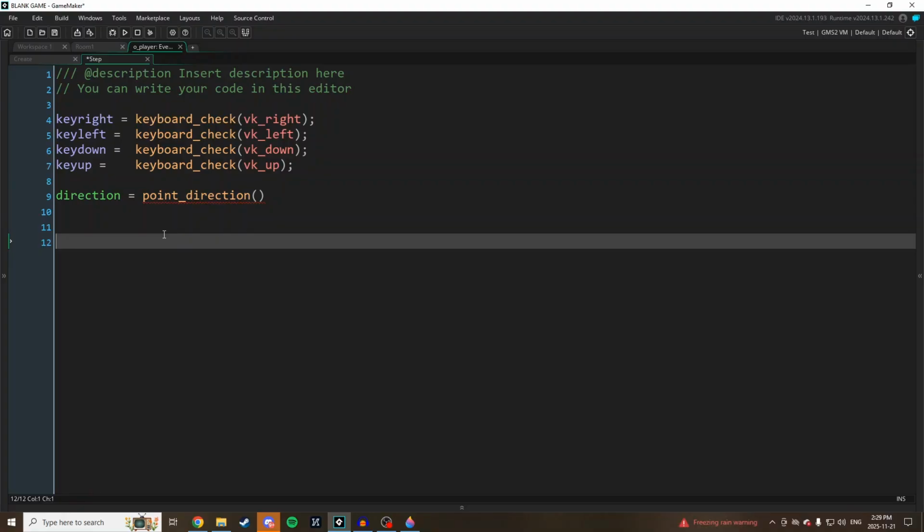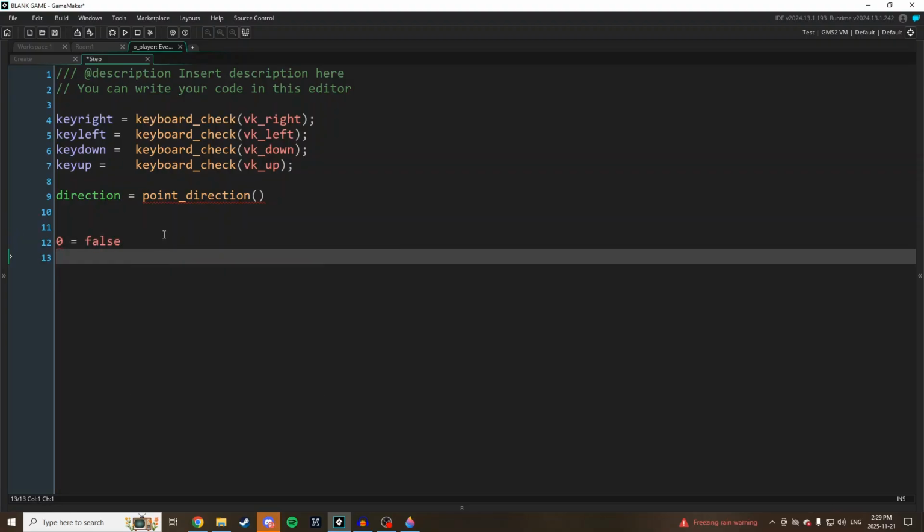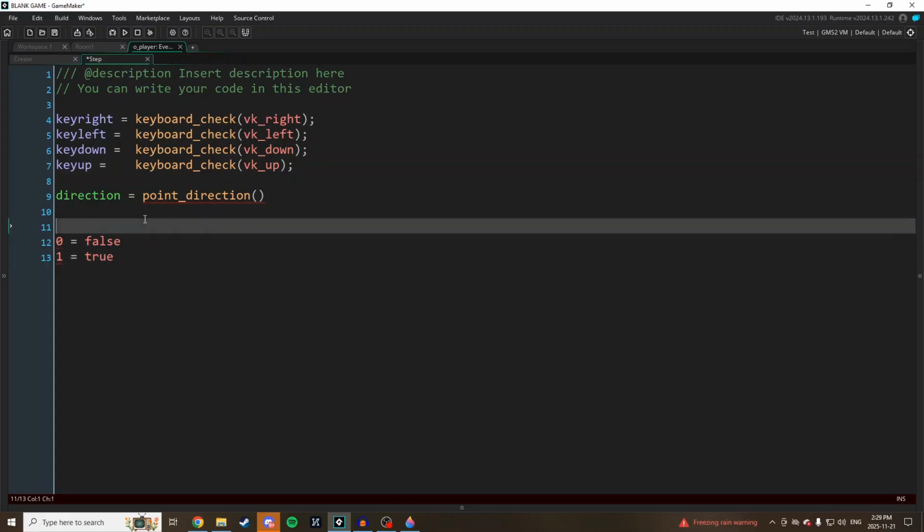So a really interesting thing about Booleans, which is what these true or false values are called, is that they don't actually have a value of true or false. They have a value of 0 or 1. 0 equaling false, and 1 equaling true. And we can go ahead and we can use this to our advantage.